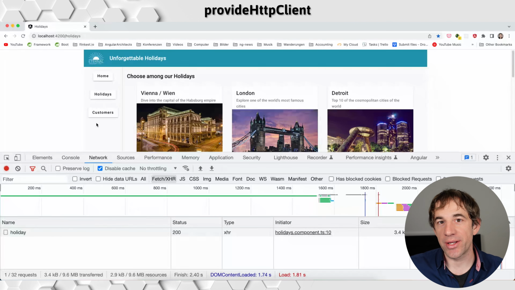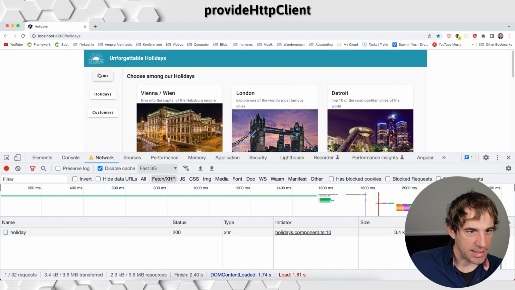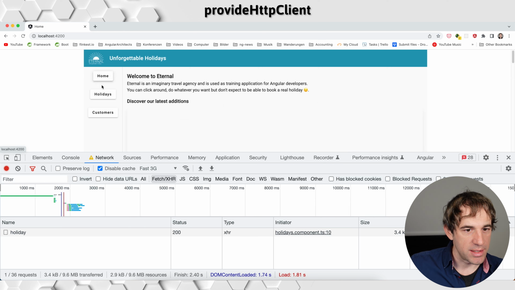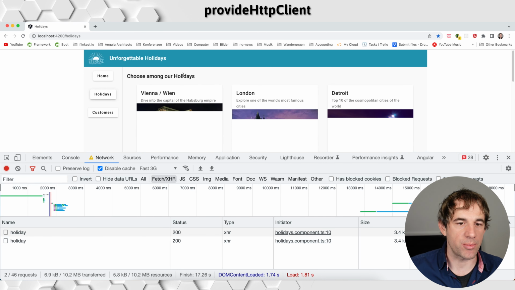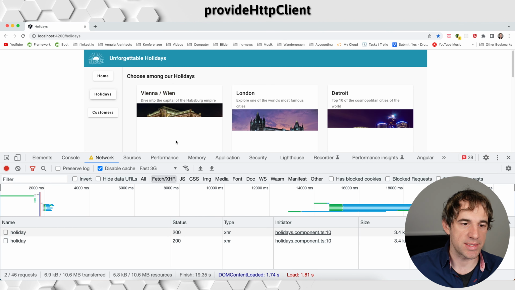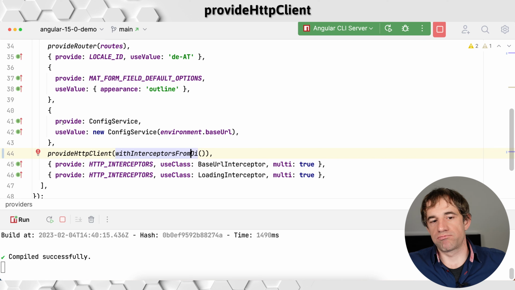And not just that, you also see the progress bar. So let me quickly throttle the speed a little bit. If I go, you see here that there was some progress shown. So this comes from the loading interceptor.